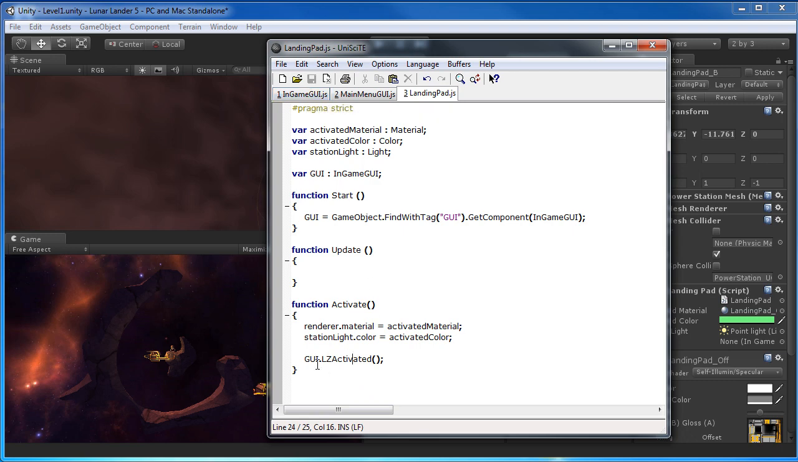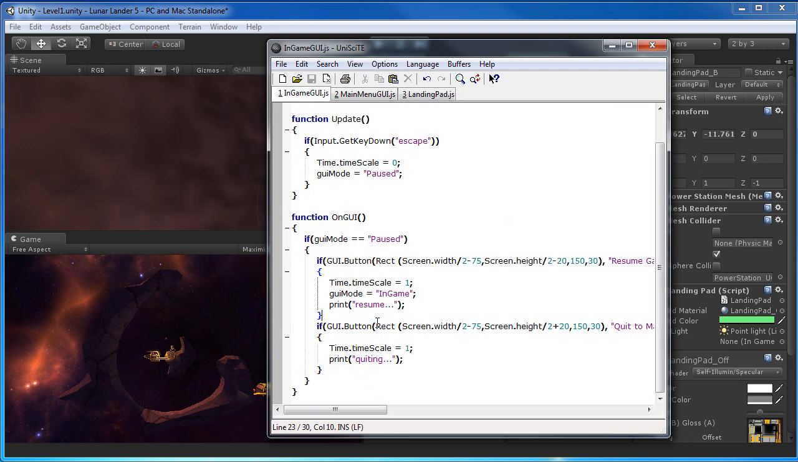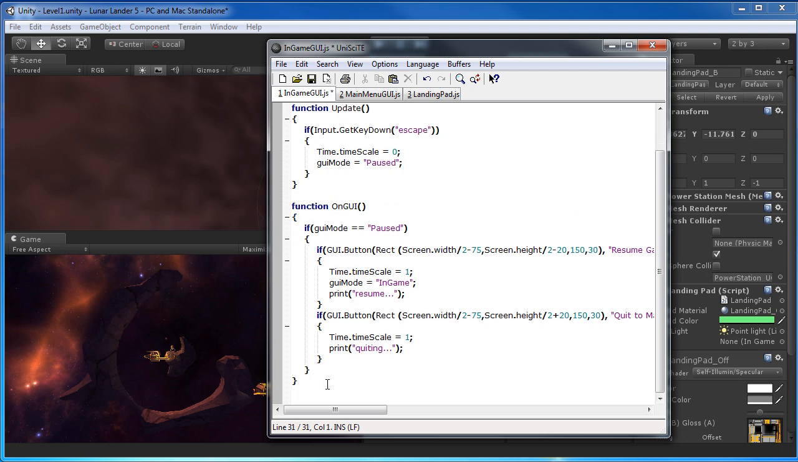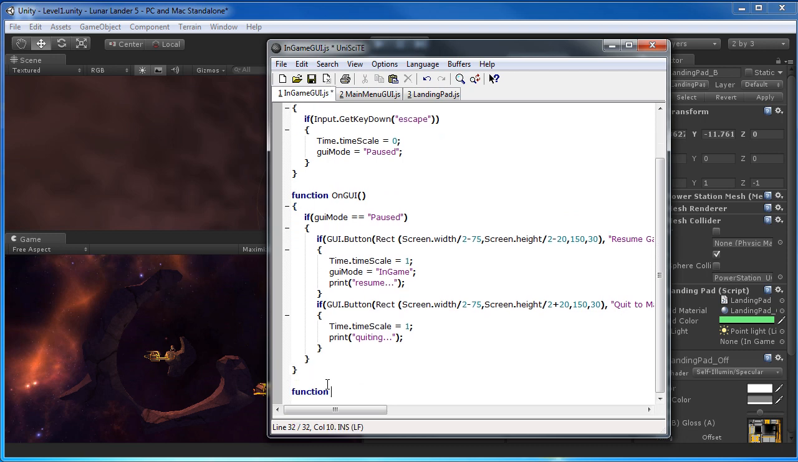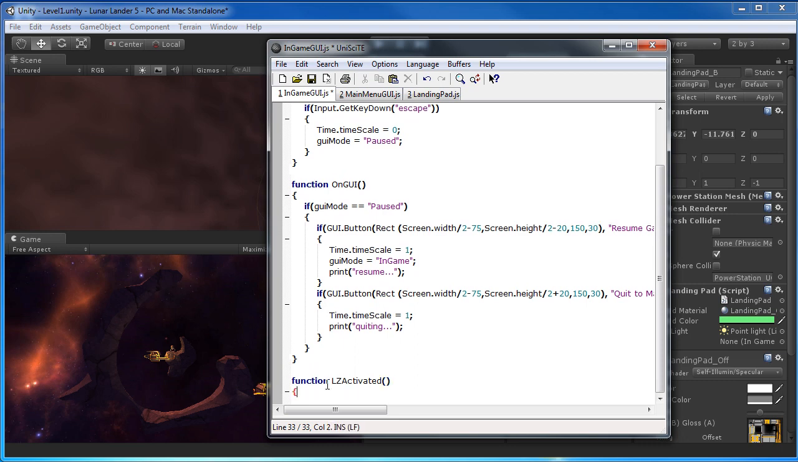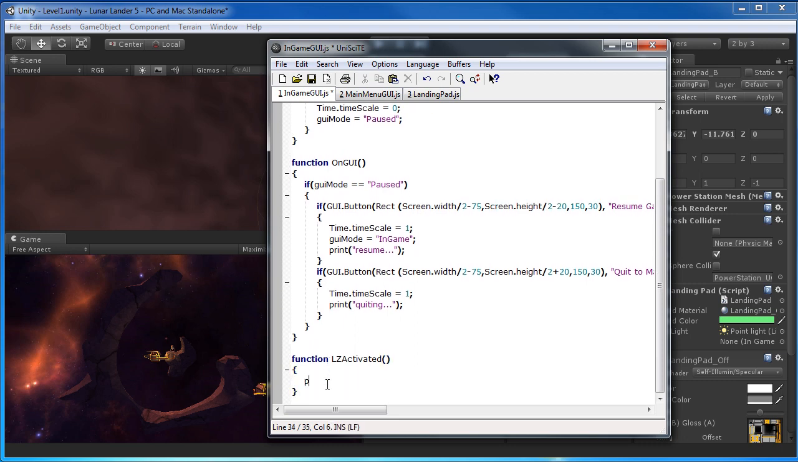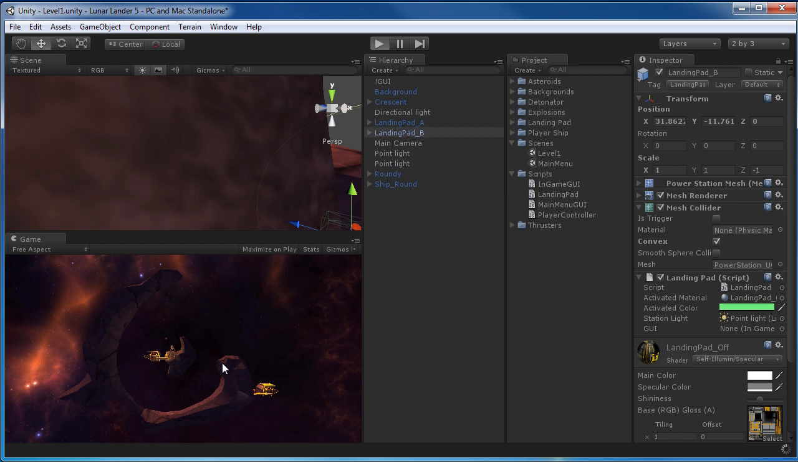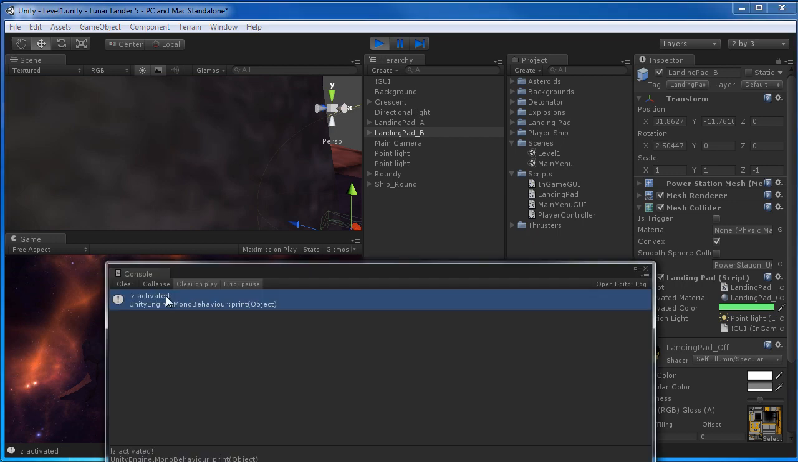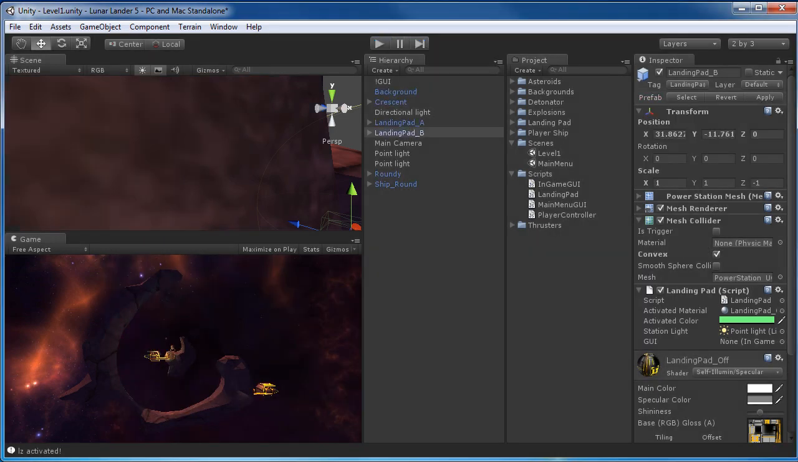So if we go over here, I'm going to actually copy this. Naturally, we'll have to have a function called that here, or you're going to get an error. So function LZ activated. And just to test, let's do print LZ activated. And now if we hit play, maneuver our very tiny and hard to see rocket right over onto that landing pad. Kabing, there we go, LZ activated. Okay, so our scripts are connecting, doing what they ought to.